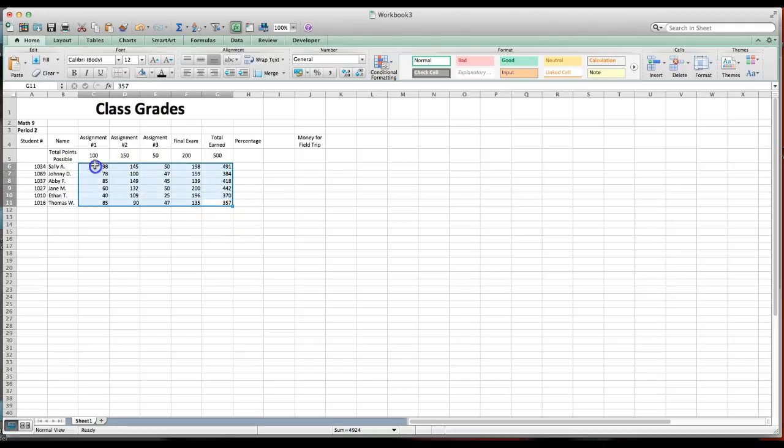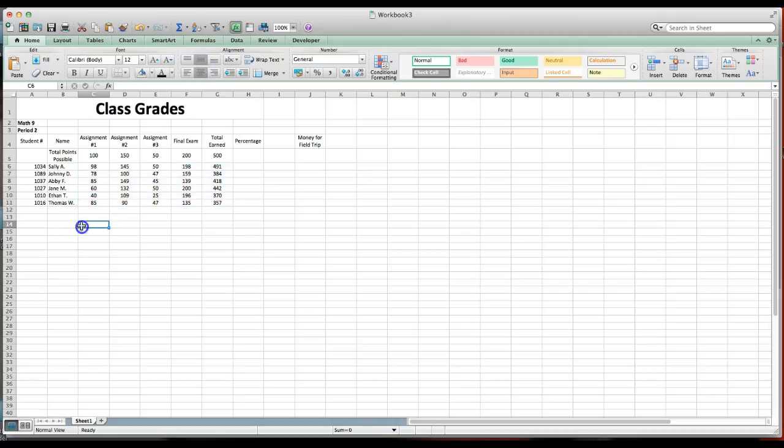Then I'm going to take all the numbers, so 98 through 357, center it horizontally and vertically. The numbers I'm going to center horizontally and vertically, so the student numbers. And then the students' names, I'm actually going to center vertically, but left align horizontally. So the middle one on top, the left one on the bottom.